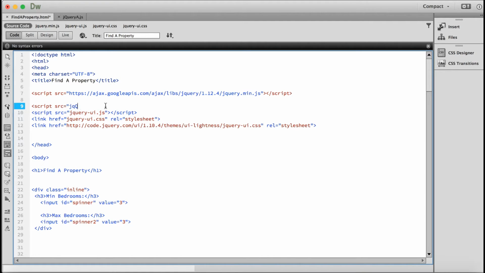Oops, with a capital Q. So okay, jQuery .js, just like that. Just going to close the script tag. So this will link here.